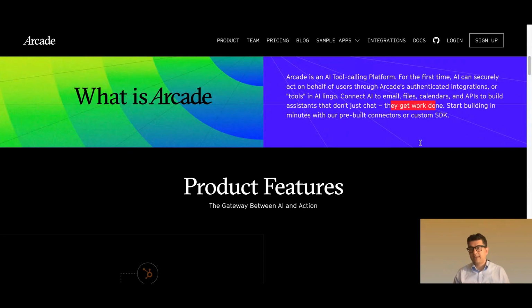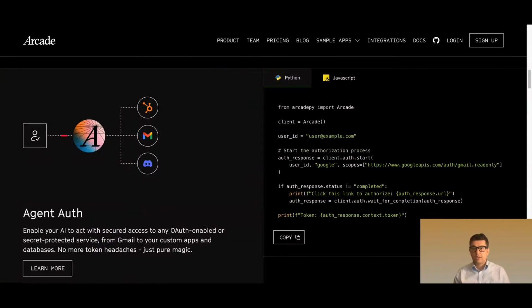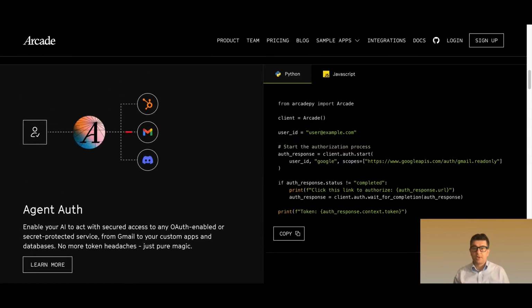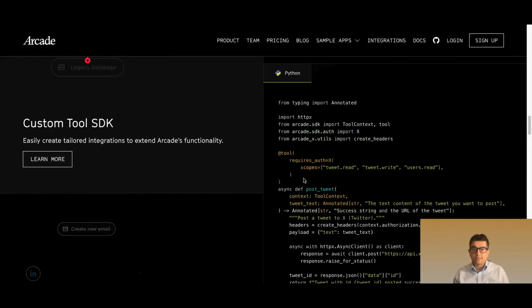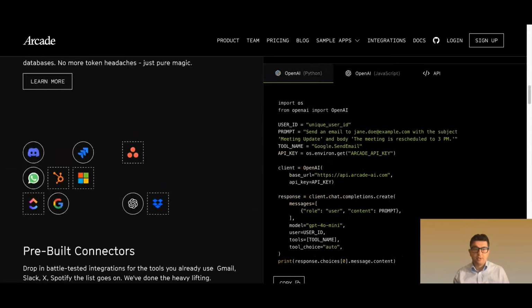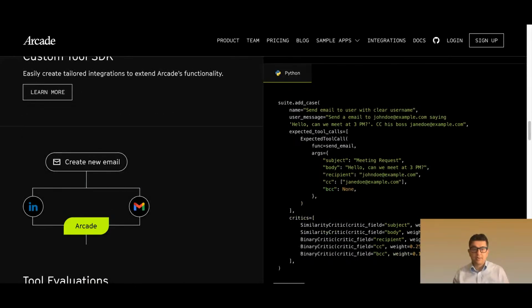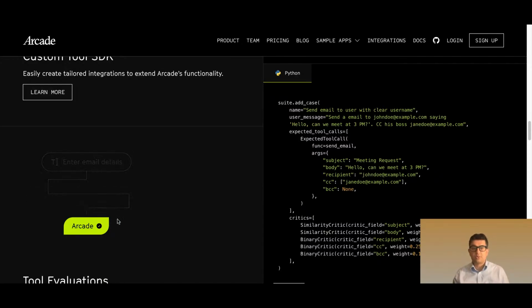I like that. Start building in minutes with pre-built connectors or custom SDKs, like product features. They explain a little bit about how you can go and get it installed. So that's the package. Basic stuff, agent auth. Okay, so this is basically the authentication by the looks of it. Custom tools. I really like the way they have explained this step by step. You go through the pre-built connectors, authentication, pre-built connector code. You have the custom tool SDK. So you create a new email. Effectively, easily tailored integration extends Arcade's functionality. So you enter the email recipient, message, and subject, and it goes to Arcade.